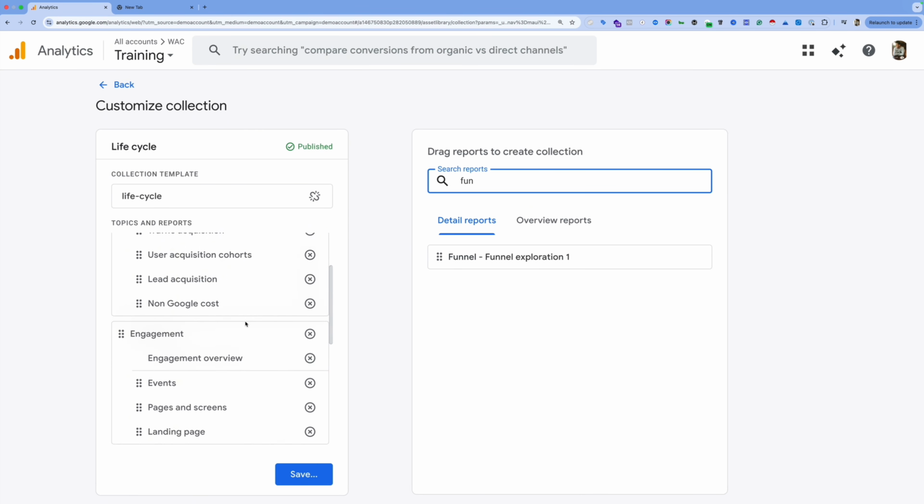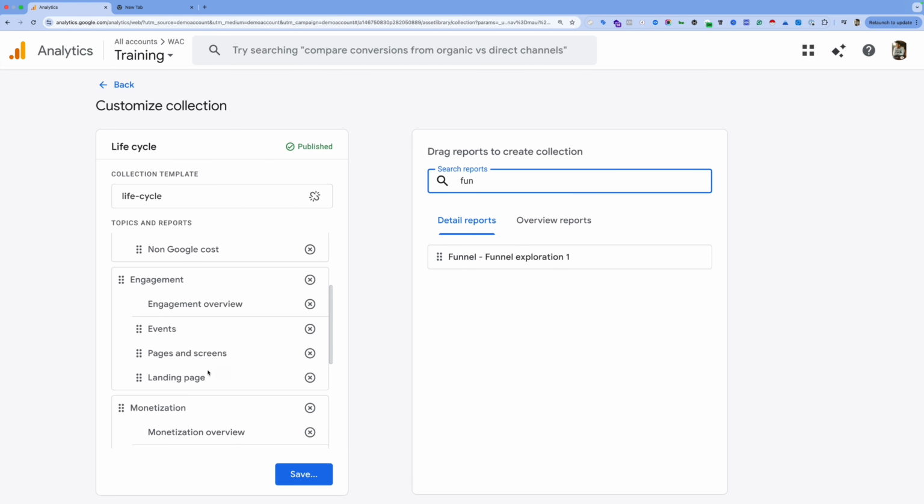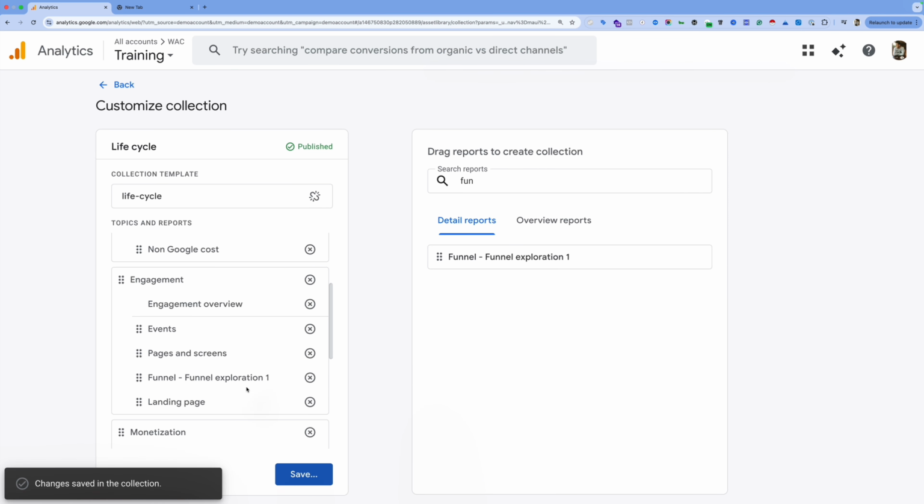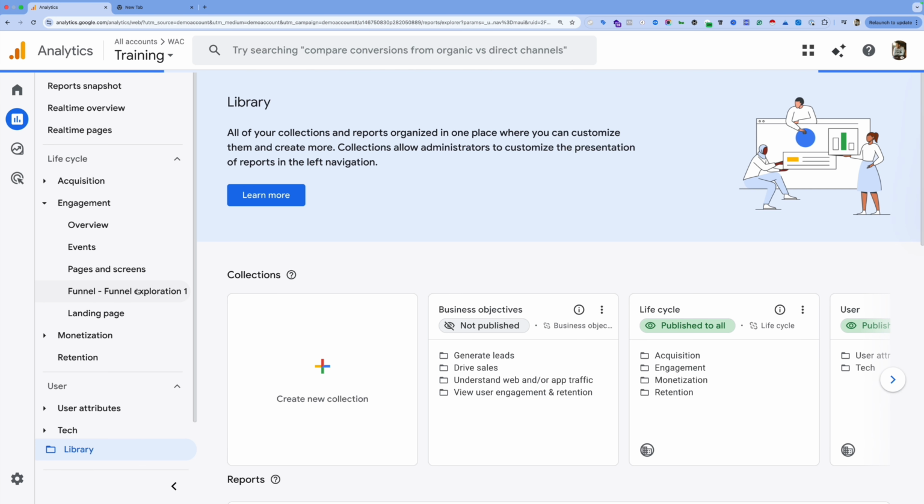Now let's scroll down a bit, and let's say we want to add the report in here. Just drag this report and add it here, hit save, and make sure to save this to the current collection, as if you select the other option it will create a duplicate of your report. So let's hit that and let's go back, and the report is in here.